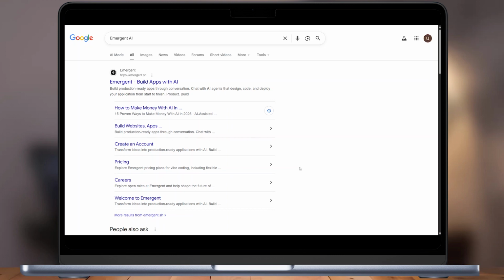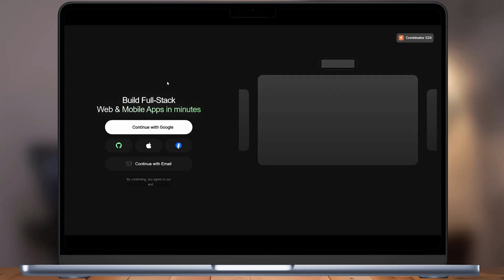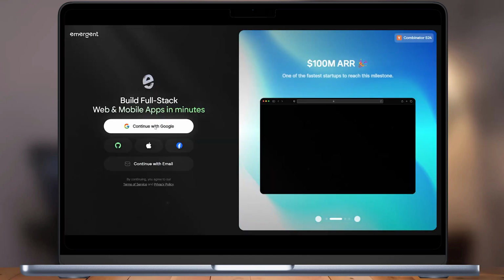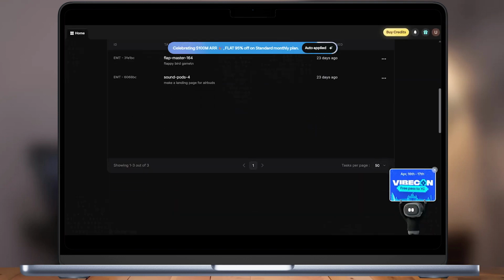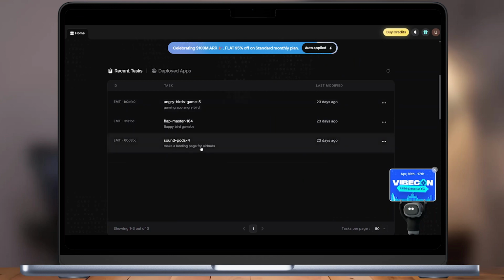First, open Google Chrome and type Emergent AI and open the official website of Emergent AI. Next, click on Continue with Google and sign in using your Google account. Choose your account and complete the login process. Once you're logged in, scroll down and go to the Recent Tasks section. Click on your app to open it.